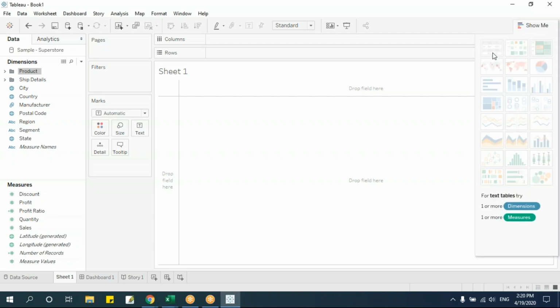See, different reports we can create from this. Say 1, 2, 3, 4, 5, 6, 7, 8, and here 3. So almost 24 types of visualizations are there, wherein I can use these for creating further more advanced charts as well.